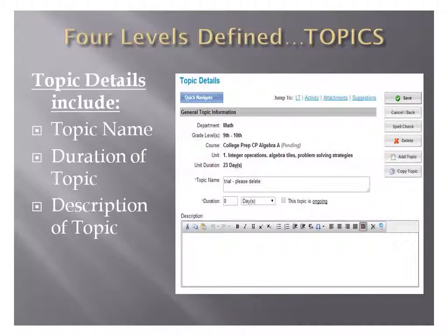Here's a screenshot of the topic details. So it still takes your general information and shows you which course it's involved in, which grade levels, the unit, and the unit duration. But then you start to enter in where your topic name is, how many days is the duration, and the description of that topic.